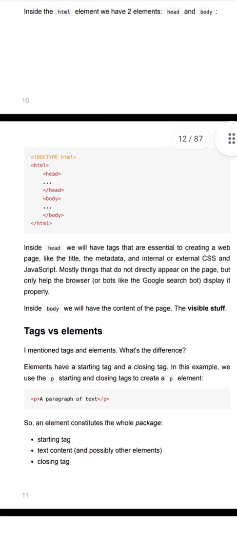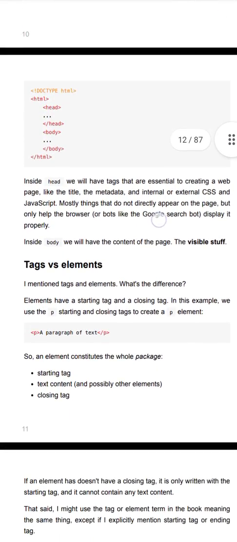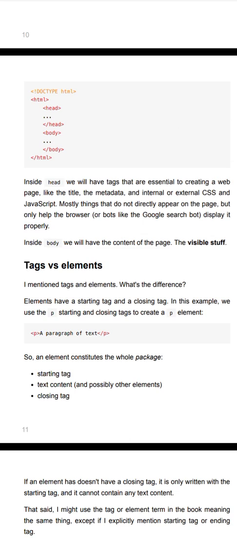Now in HTML, after you have done this, we have what we call tags and elements. In the next video, we're going to go into tags and elements. I've talked about HTML semantics now. So in the next video, we are going to go into tags and elements.